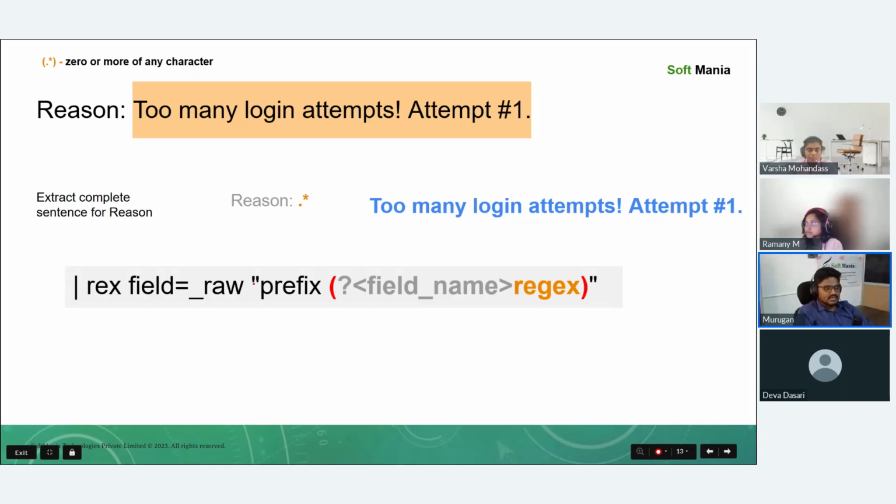Field equals _raw, and in double quotes, which is important, you need to write a prefix here, and in enclosed brackets, a question mark, inside that the field name you are extracting, and then the regex. I know it's a little lengthy. Now let me show you how I am translating this reason dot star into this particular Splunk query.